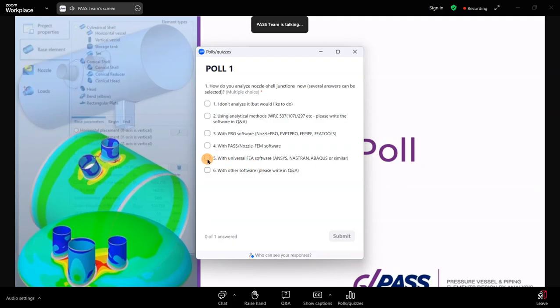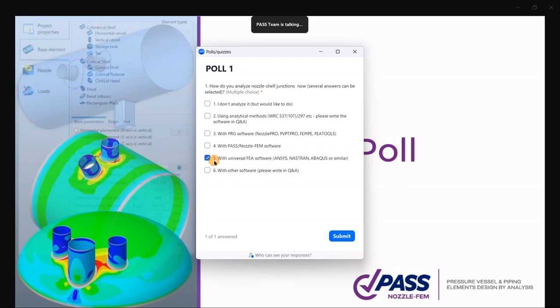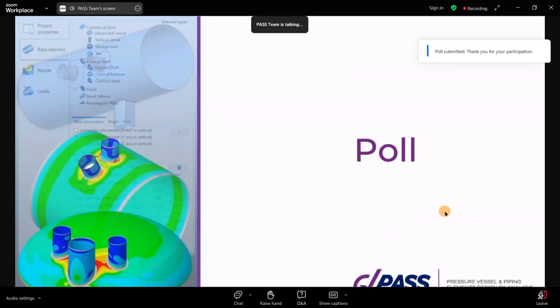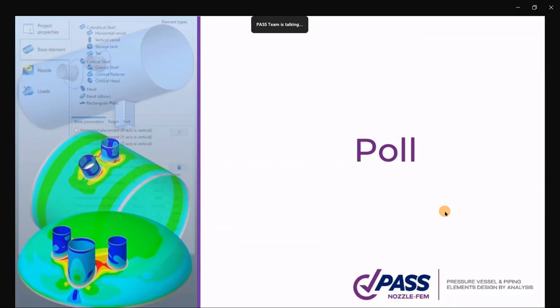The fourth option is using a PASS software, PASSNozzleFEM software. The fifth option is with universal FEM software programs like ANSYS, Abaqus, or similar. And the last option is with other software, and we would like you to type the software name that you use in the Q&A box.